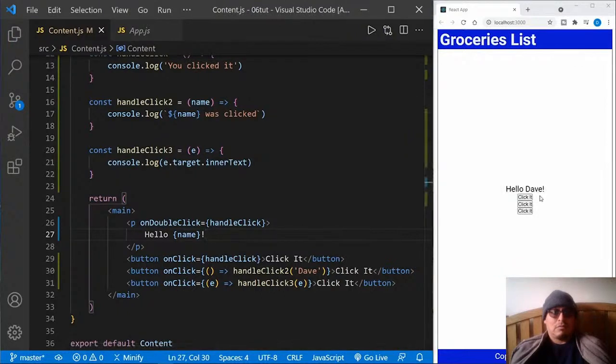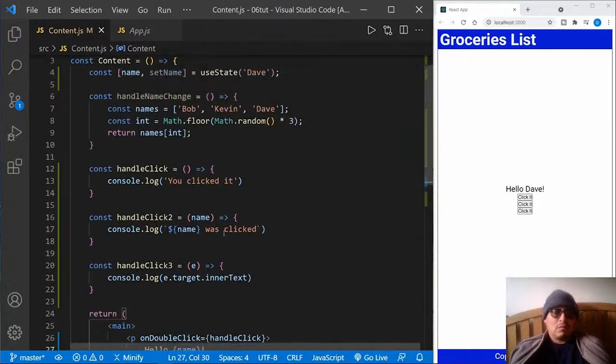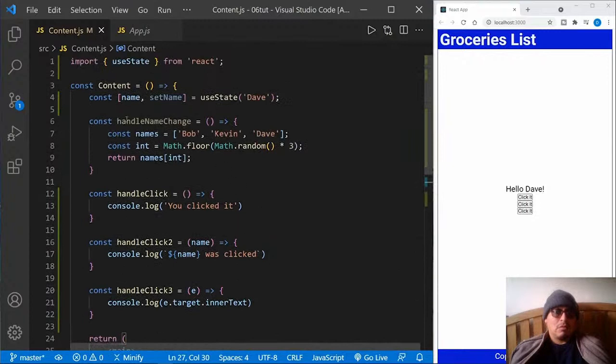But this will always say hello Dave right now. It is just getting the current state, the default state, and we're never setting it. So we need to change our handle name change function. And what we can do is, instead of returning the name or the random name value, we can use the set name method here from the useState, and we will pass in the value. So now handle name change will set a name as the current state.